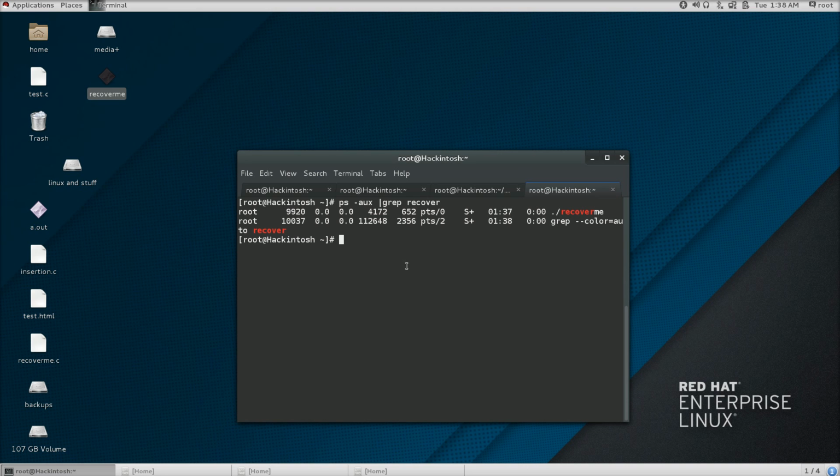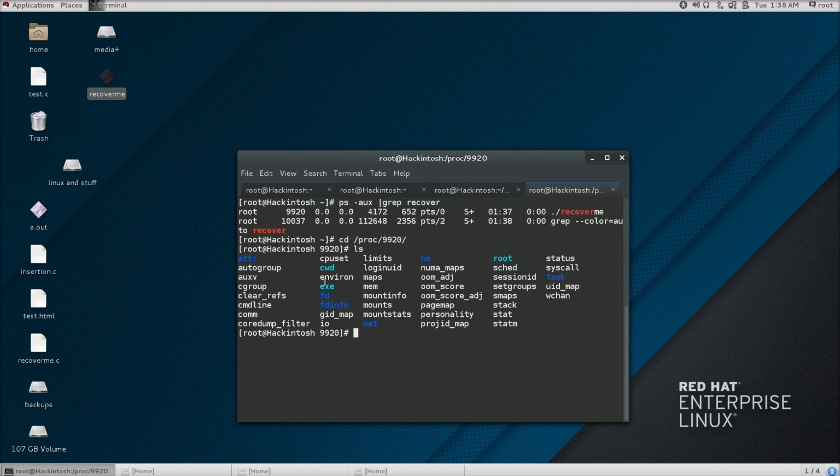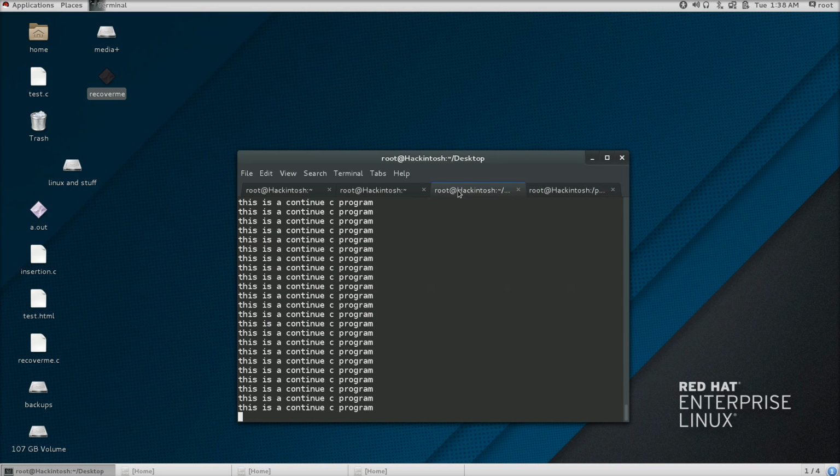So let's cd to /proc, and I need to go to 9920. And if I ls here, you can see that there is a file named exe, and this is originally the executable file which we are running here also.